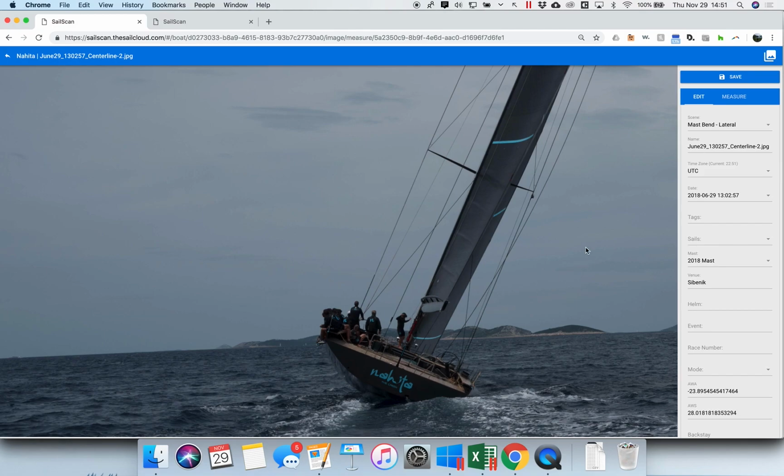So once you've selected the appropriate image, head on over to your Edit tab and to the Scene drop-down menu and ensure that you have selected Mast Bend Lateral as the scene type. Also, ensure that you have selected a mast profile. So if you have not already set up a mast profile, please do so now. I'll link the video that walks you through this process above.